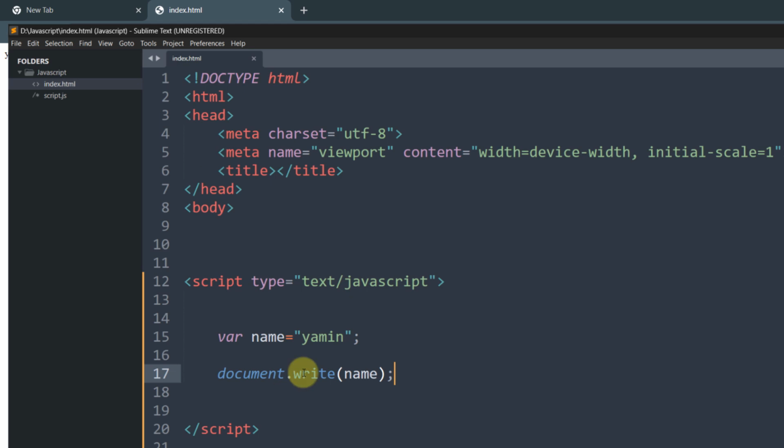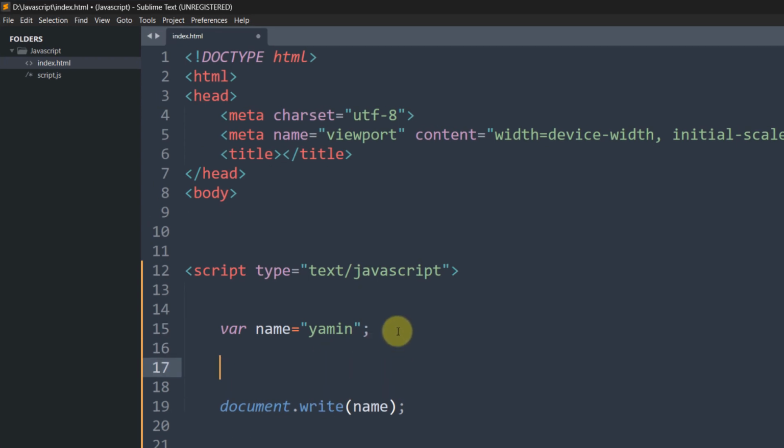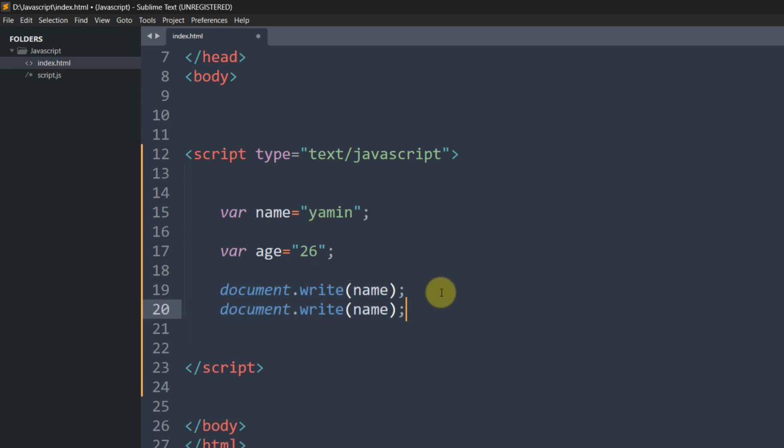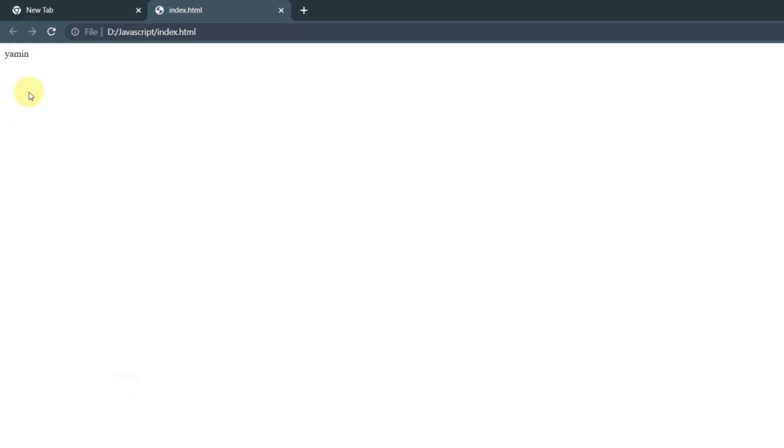So right now, let's declare another variable. Let's say var age equal to, let's say, 26, and let me just copy this, and let's also print the age as well. So in order to print age, we just need to say over here age, save it, then let's refresh, and here you can see age.